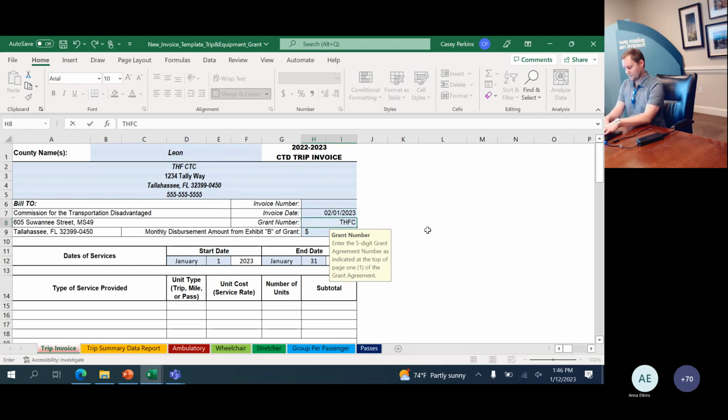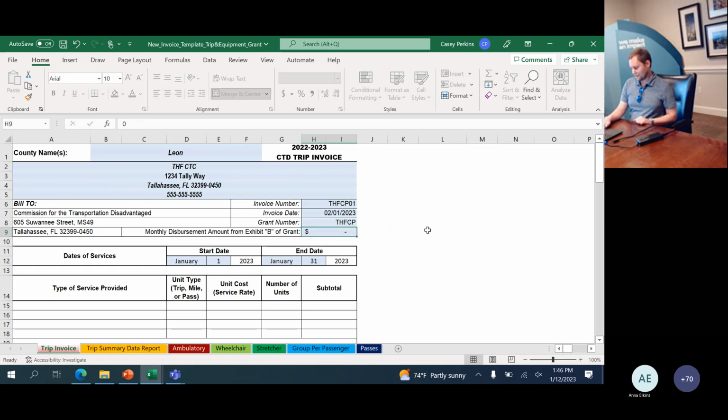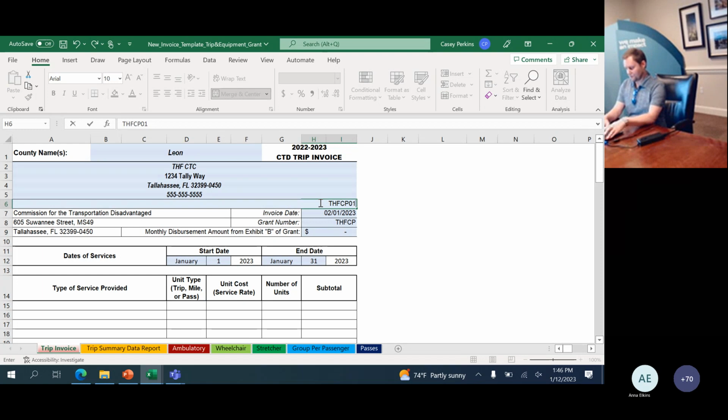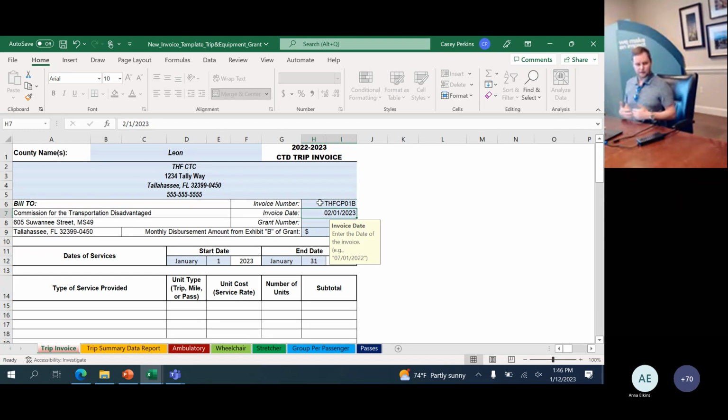Grant number, THFCP. And this is the first thing that's automated that I mentioned right there in the invoice number. You'll see it read the month, the start date, January, and then it just combined that with the grant number. That's almost always how it works. But let's say for whatever reason, this isn't going to be correct. I can just say THFCP 01B. All good. It can be overridden, like mentioned in the PowerPoint.